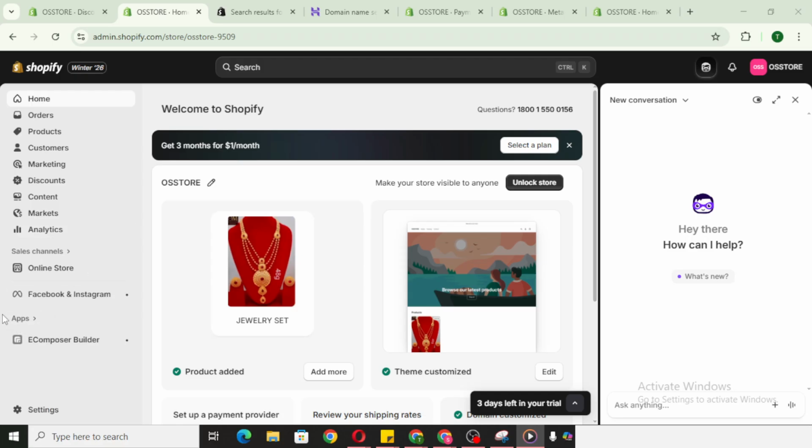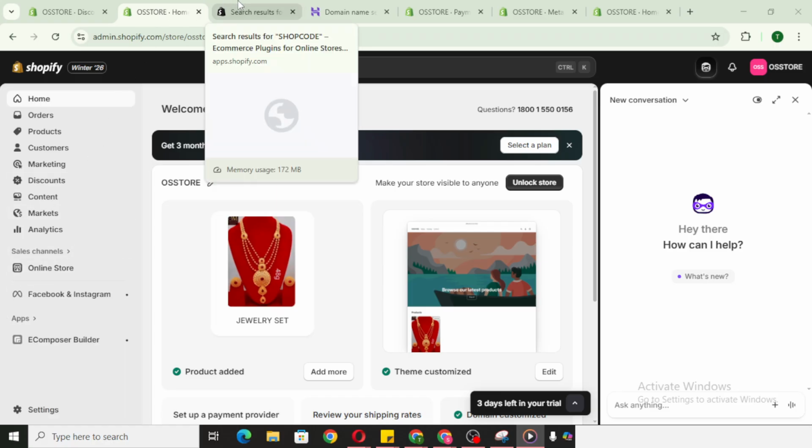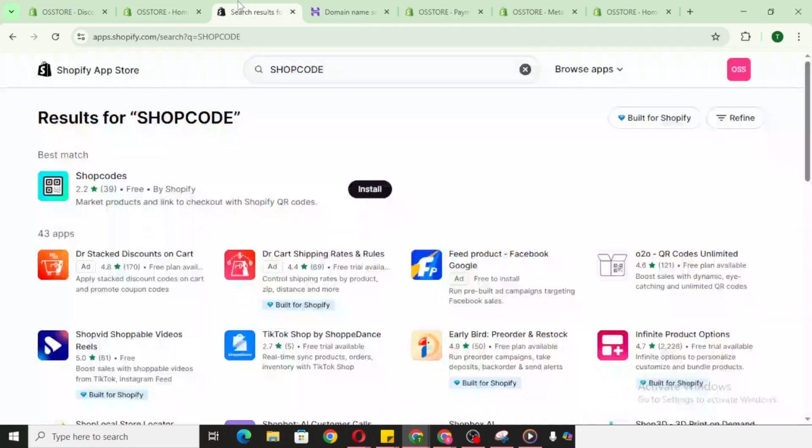Next, click Apps in the left-hand sidebar. This is your central hub for tools that extend your store. From here, search for shop codes. If you're taken to the Shopify App Store, use the search bar there and type shop codes. Look for the official app published by Shopify so you know it's trustworthy and well-maintained.